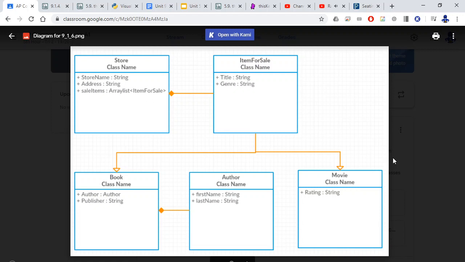And then lastly, what's the relationship between movie and item for sale? Movie is an item for sale. What's the relationship between author and movie? No relationship. So this is kind of where we left off.